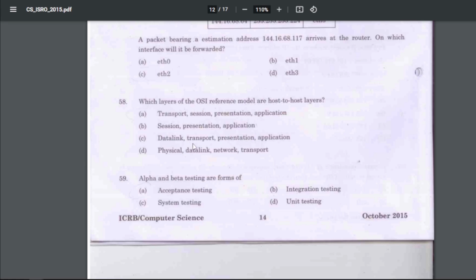Now question number 58 is, which layer of the OSI reference model are host to host layer? Right? It is asking about host to host layer. So for this our answer is the very first, that is transport, session, presentation and application. So these four layers are known as host to host layers. Basically in the OSI model, physical, data link and network layers are hop to hop layers, whereas transport, session, presentation and application layers are end to end or host to host layers, right? So option A will be our correct answer.